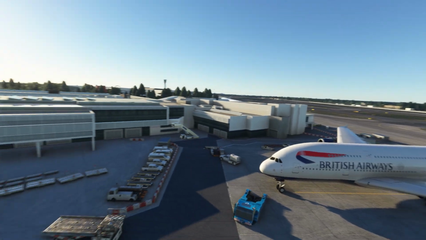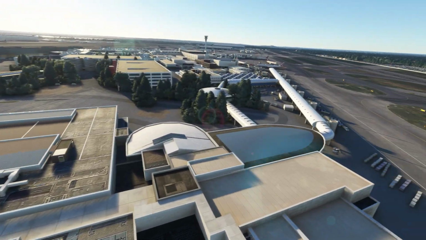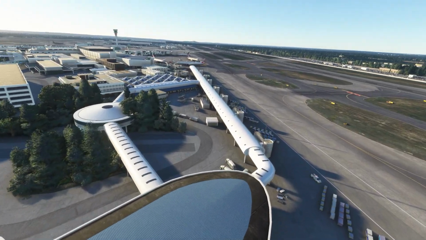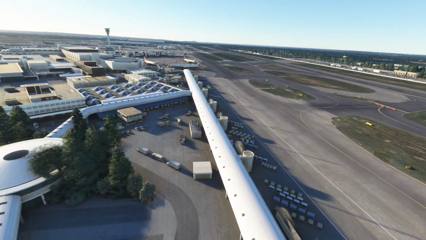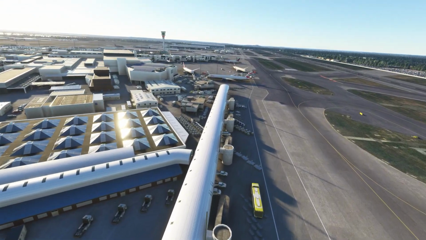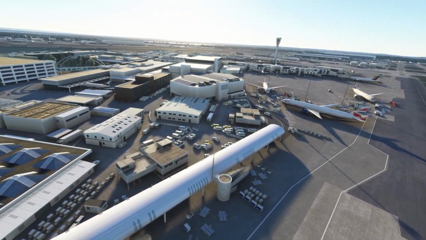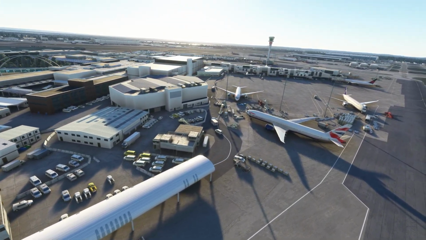Oh, something's firing up. So yes, as you can hear now, these aren't just static models. They are fully operational. They have animations, and they even follow pre-prescribed routings and flight plans based on real-world schedules.